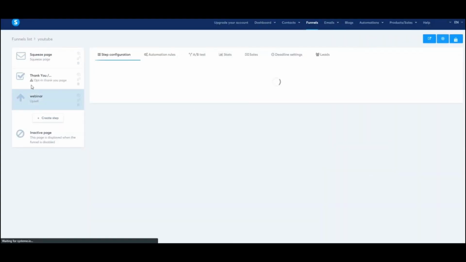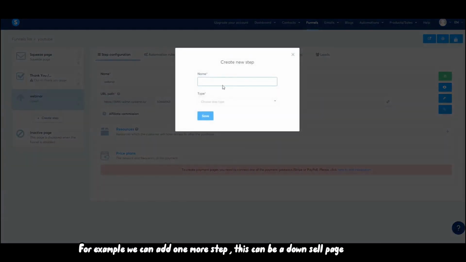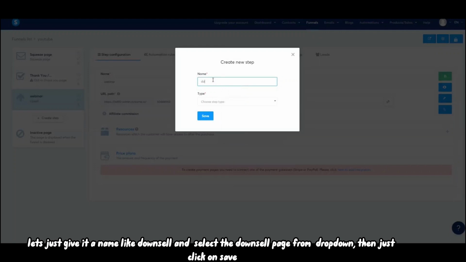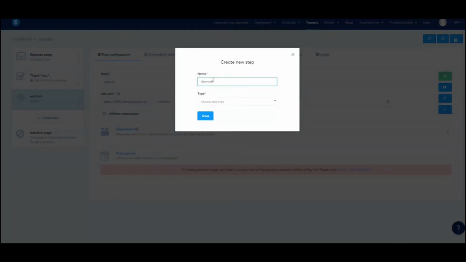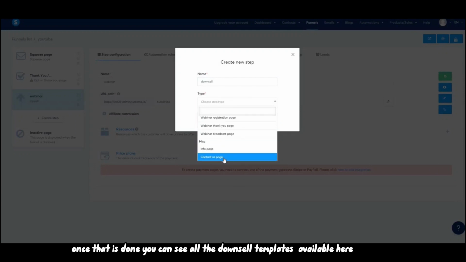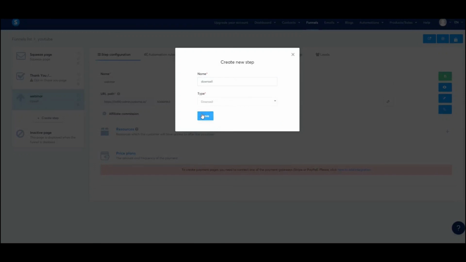For example, we can add one more step. This can be a downsell page. Let's give it a name like downsell and select the downsell page from the dropdown, then just click on save. Once that is done, you can see all the downsell templates available here.